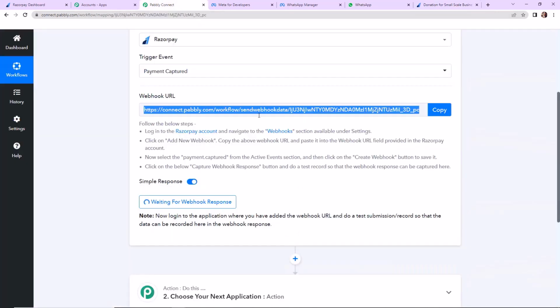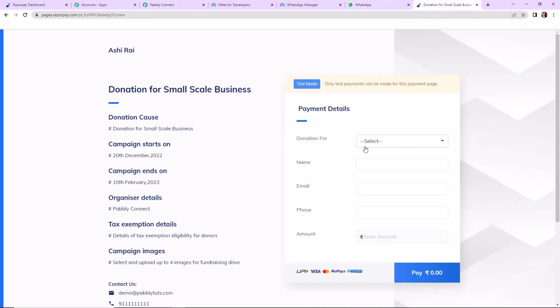So now I'm going to take you back to Pabbly Connect, and here it is saying that do a test submission so that the data can be recorded here in the webhook response. So I'm going to do a test submission here. So let's say we are donation for small scale business. What is the name? So let's say the name is demo user.